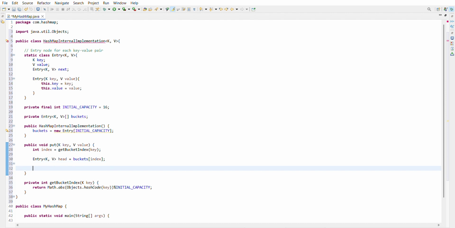Now before storing we will check, is this bucket empty? If this bucket is empty, then we will store, means easily store. But if this bucket is not empty, then we will store in the last position of that bucket. So we check if key already exists and update.